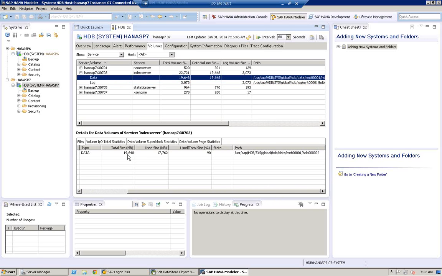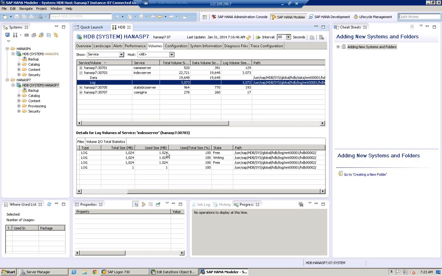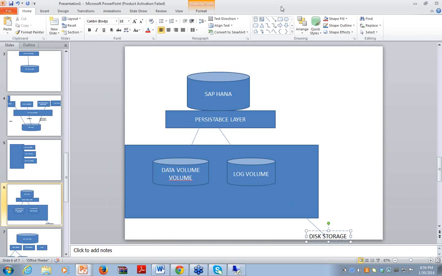So you can see the total size is this much, used size for data volume. Log volume is very less. In the data volume, we will store the redo log and undo log data, and in the log volume only the changes which are made to the historical data. Anyway, we will have a very detailed discussion on this in the coming sessions.